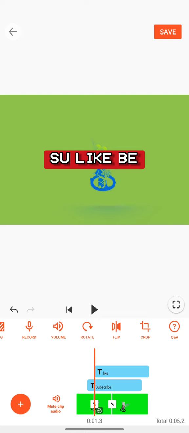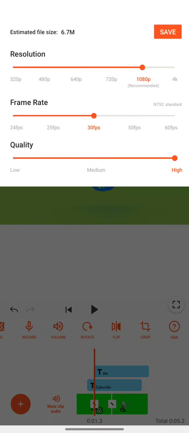Now, you may think, oh, because it's free, I'll have a bunch of ads. You will not. The only ad you ever truly get is when you click save, which I'll show you here. You click save. Of course, you pick your resolution, frame rate, quality. It'll put it at a recommended resolution for you. It tells you your estimated file size. When you click save, you will get an ad while it's rendering. It'll be a quick ad you may get. That's pretty much the only ad you'll ever see.